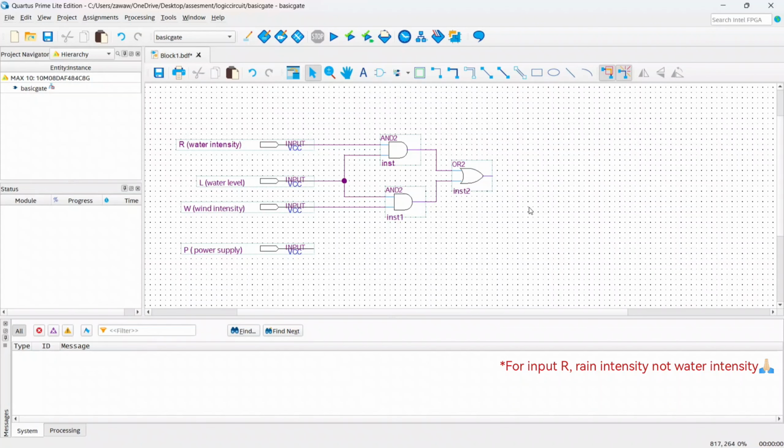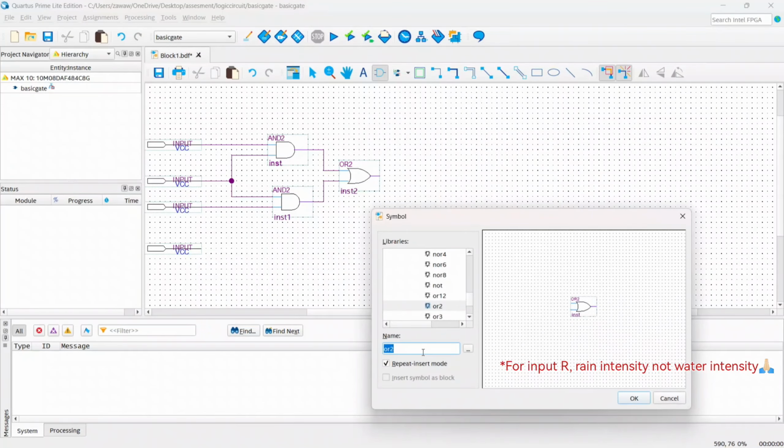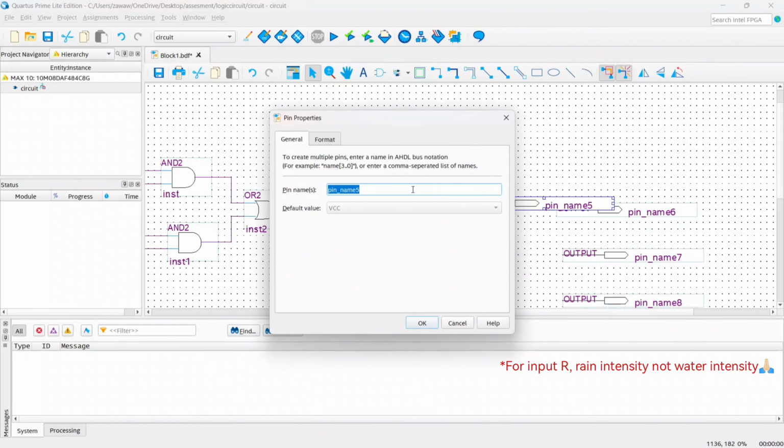Okay, right now we're going to add the outputs. How to add the outputs is the same as how you add the inputs. We're going to add 4 outputs. For the first output, we label it as F, which means flood risk LED indicator. If F equals 1, it is high flood risk. If it equals 0, it is low flood risk.